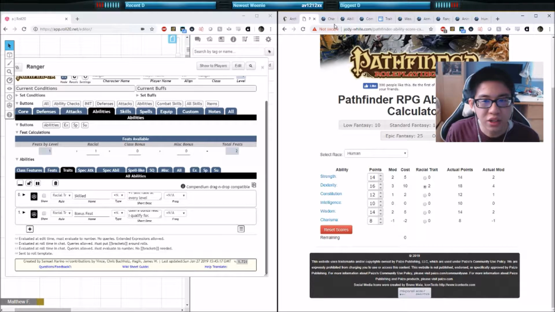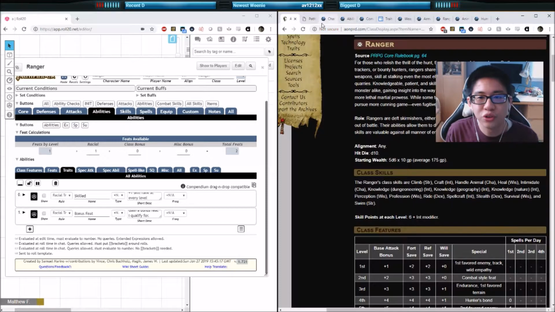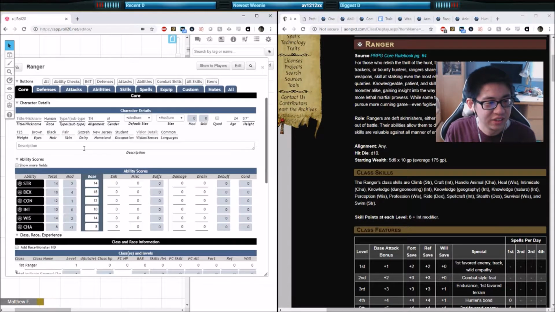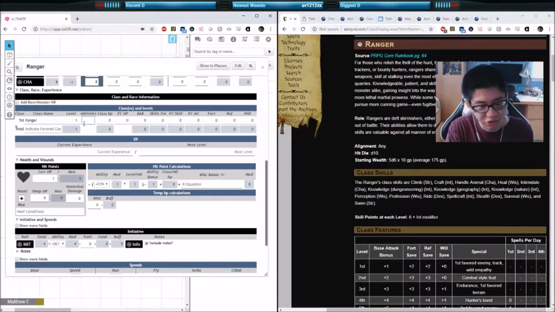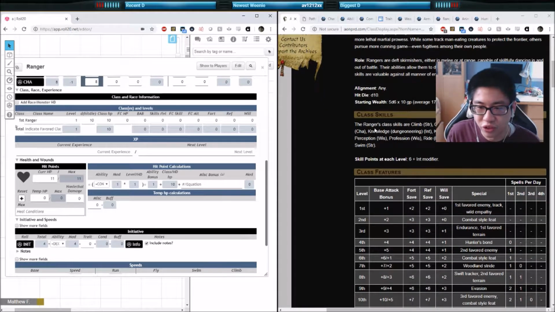Going back here now, before we choose our feats, we're going to put in our class. So our class is a ranger. Alignment, there's no alignment restriction on a ranger. The hit die is D10. So every time you level up, you will be rolling a D10. And it's basically a 10-sided die from 1 through 10. At first level, you always get your maximum hit die, so you start off with 10. And let's see what the ranger gets.